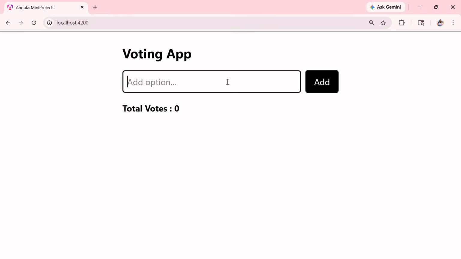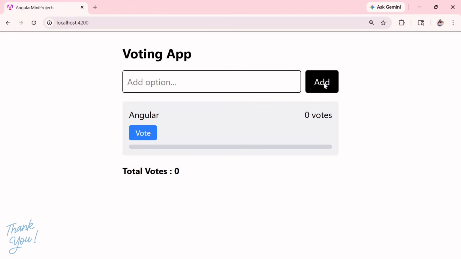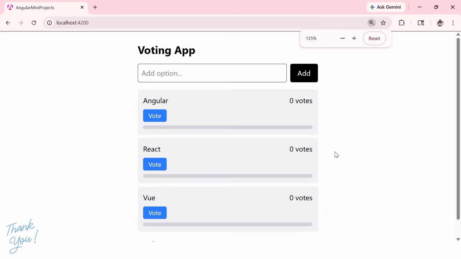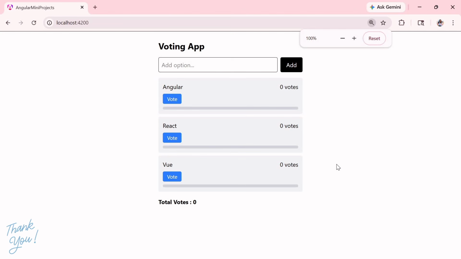Now let's try adding a new option by typing something like Angular, and I'm clicking on the add button, and we can see our option is added. Now similarly, I'll add two more skills such as React, add, and then Vue. And we can see all three options on the web.